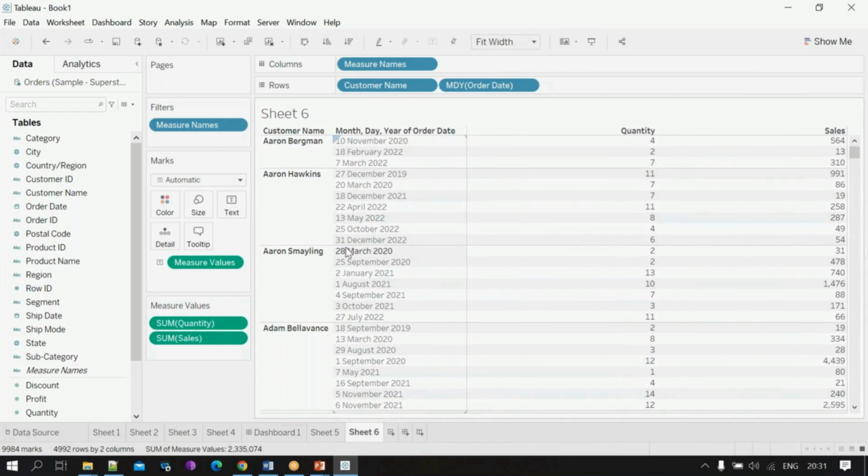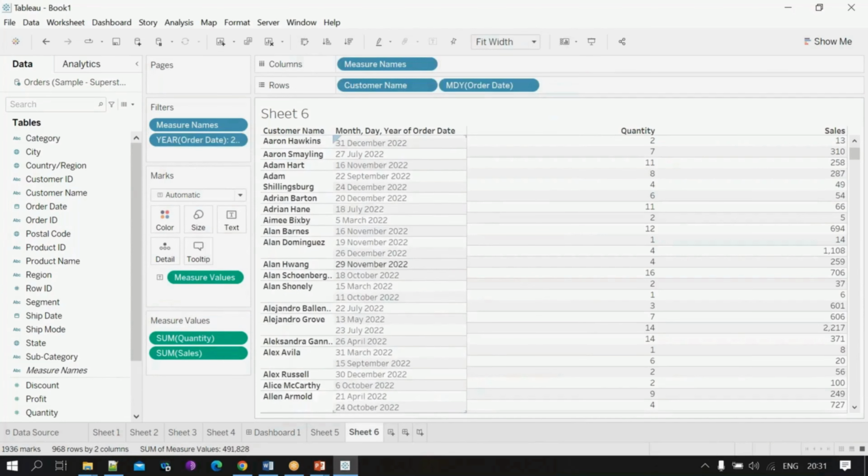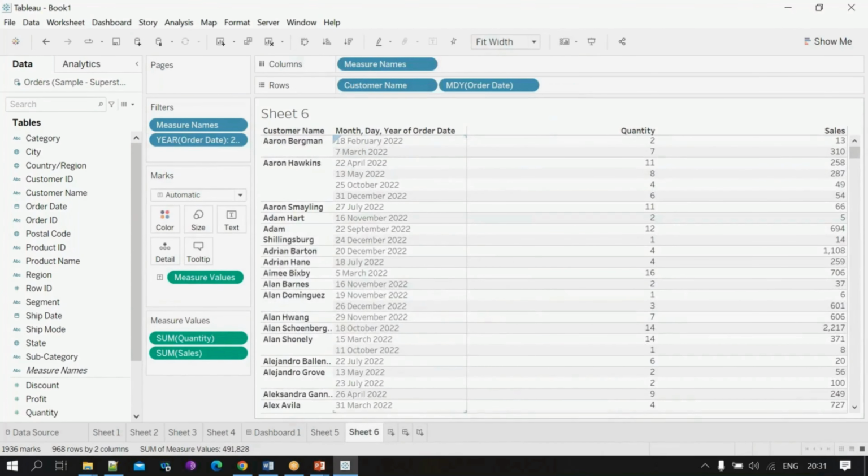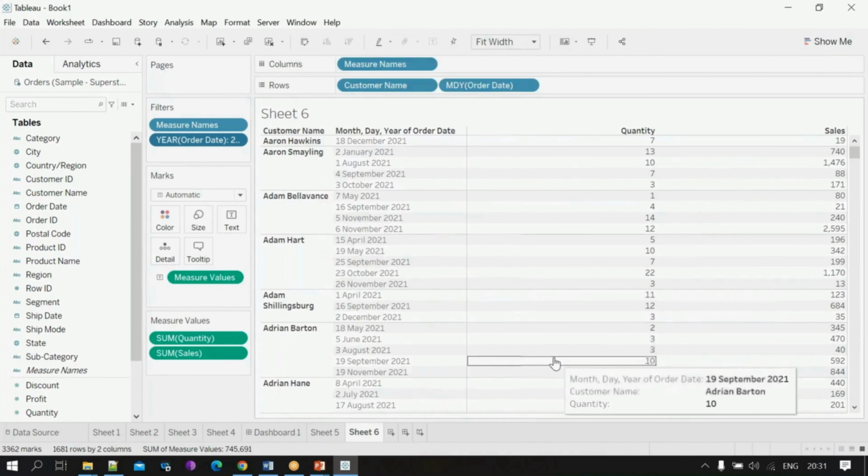Okay, and I just want to see the customers who purchased the product in only 2022. Then take the order date, put it into the filter, select the year 2022. Now see, these are the customers who purchased the product during 2022. Maybe you can make it 2021. You can see this.